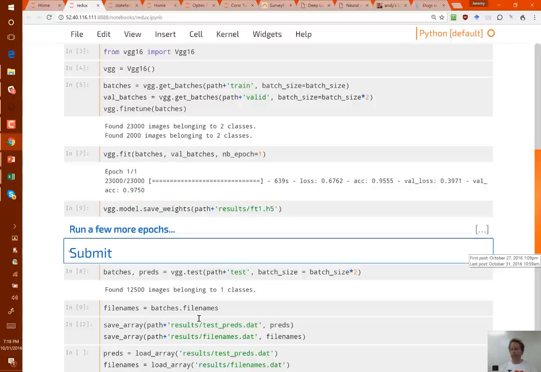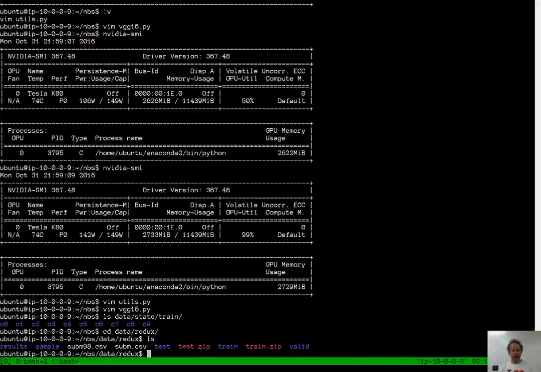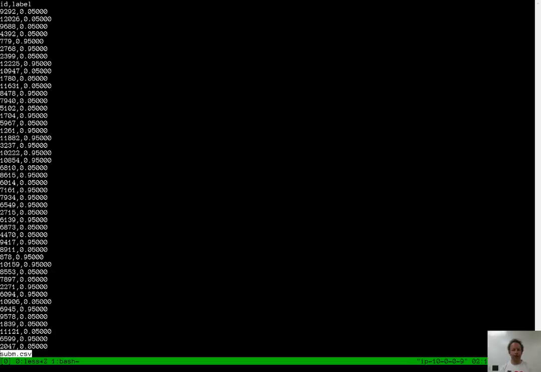My final step was to submit it to Kaggle. So Kaggle tells us exactly what they expect. And the way they do that is by showing us a sample of the submission file. And basically the sample shows us that they expect an ID column and a label column. The ID is the file number.